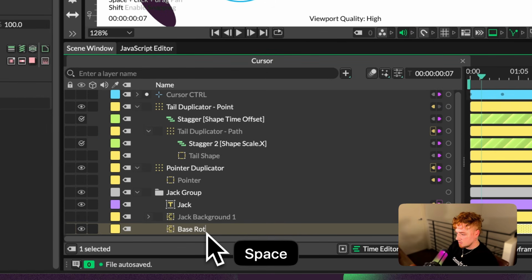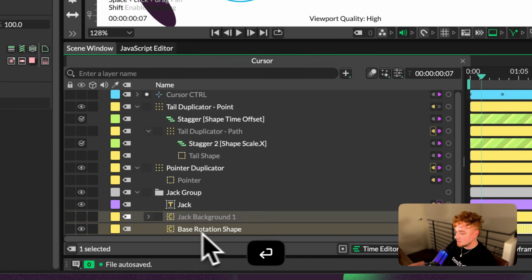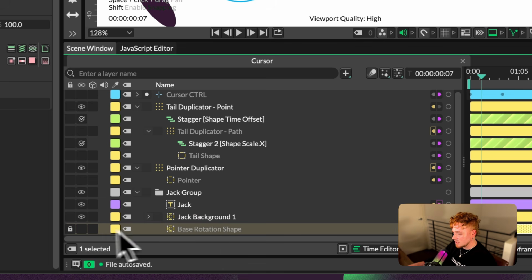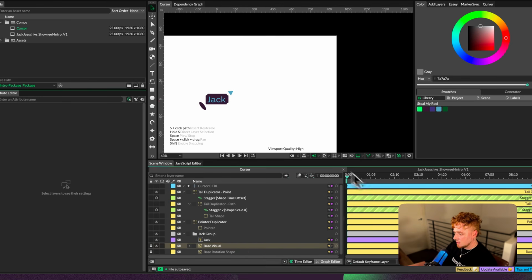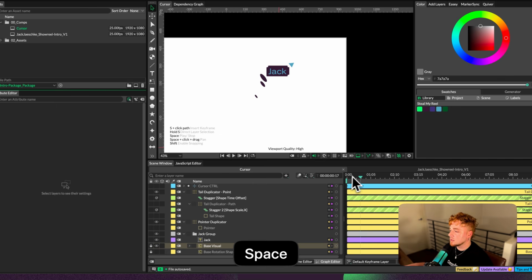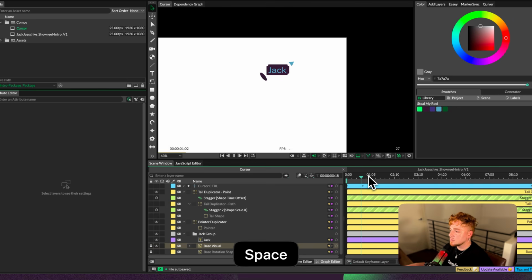I'll name this base rotation shape. Sounds good to me. Turn that off. Still functioning underneath, you just can't see it. And this one is base visual, the one that looks really pretty. That way we don't get any janky, nasty business going on.